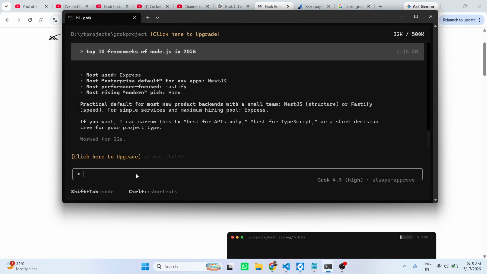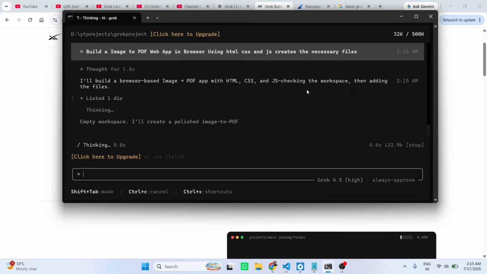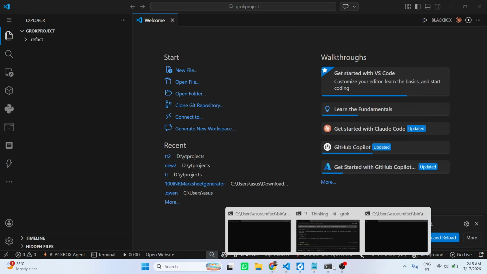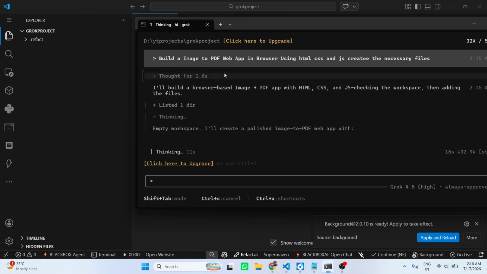Now when it comes to application building, let's suppose I simply give the instruction, build an image to PDF web app in browser using HTML, CSS and JavaScript. Create the necessary files. Right here we have simply written a prompt, and now Grok AI will start preparing the application for us. This is my directory. As you see, it's currently empty, but as soon as it analyzes your directory, it will create a polished image to PDF web app with HTML, CSS and JavaScript.